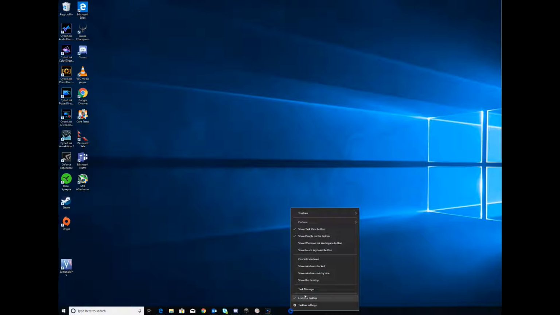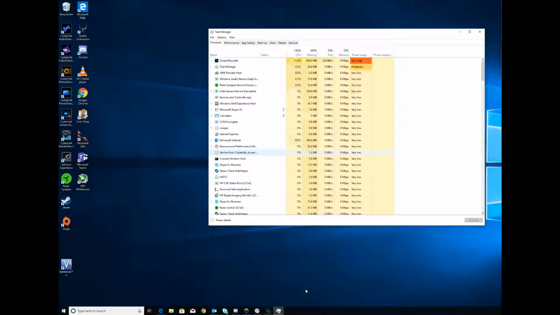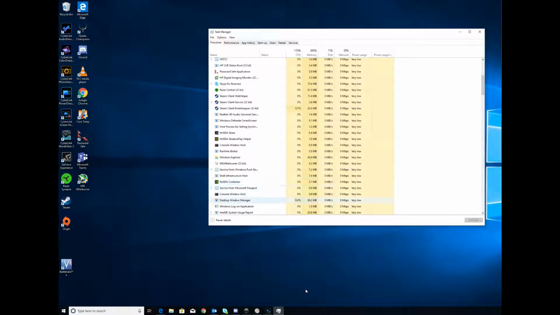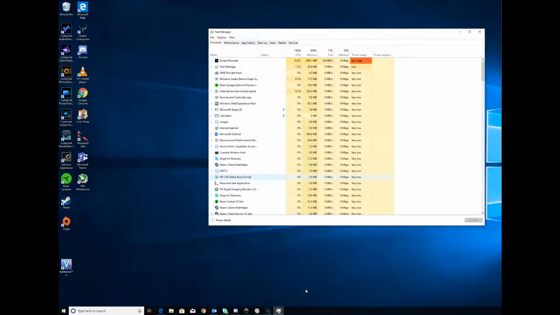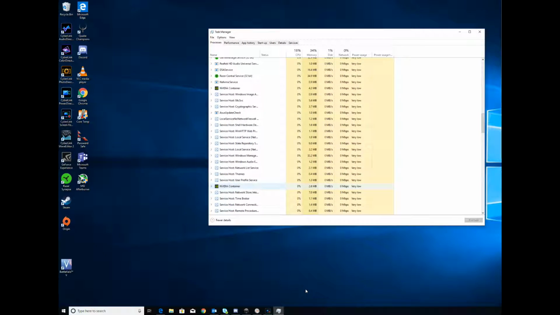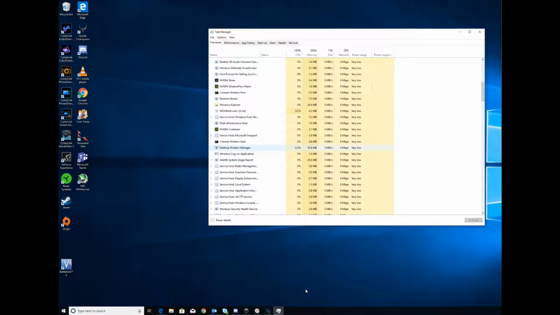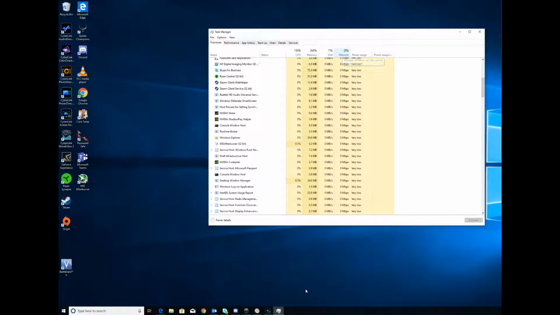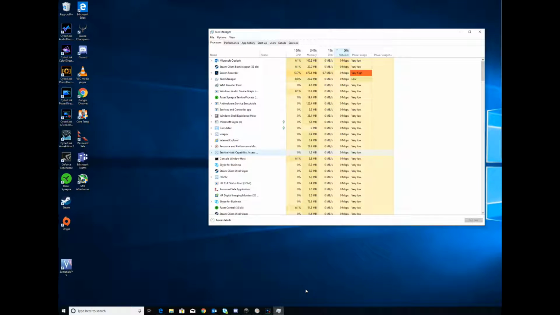Hi guys, today we're going to be looking at how to find out which processes on your Windows computer are connecting to external devices. So first of all, you have to right click and then select Task Manager. This brings up this window here and we can see all the processes on the screen here, but we want to know which ones are connecting to the external network.